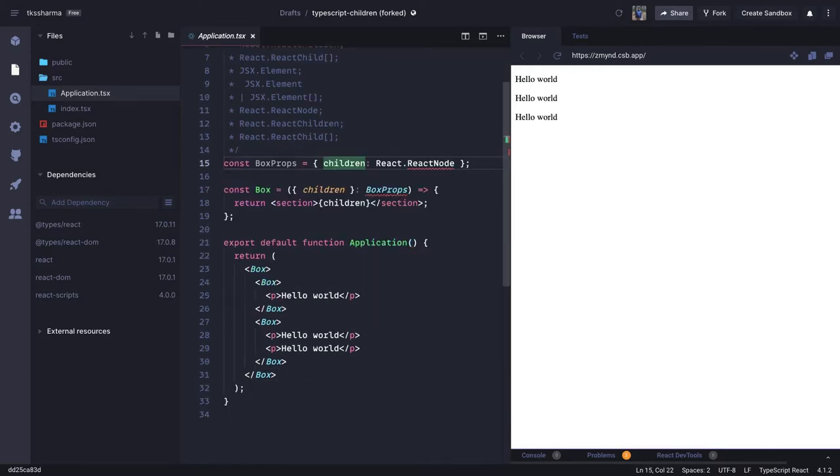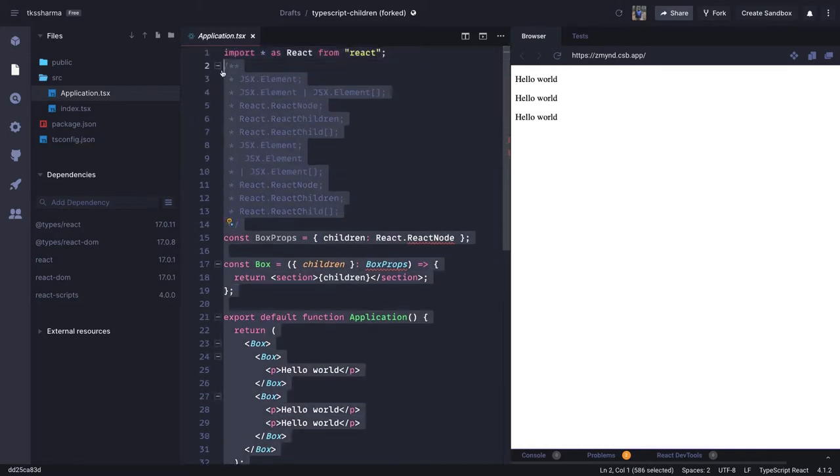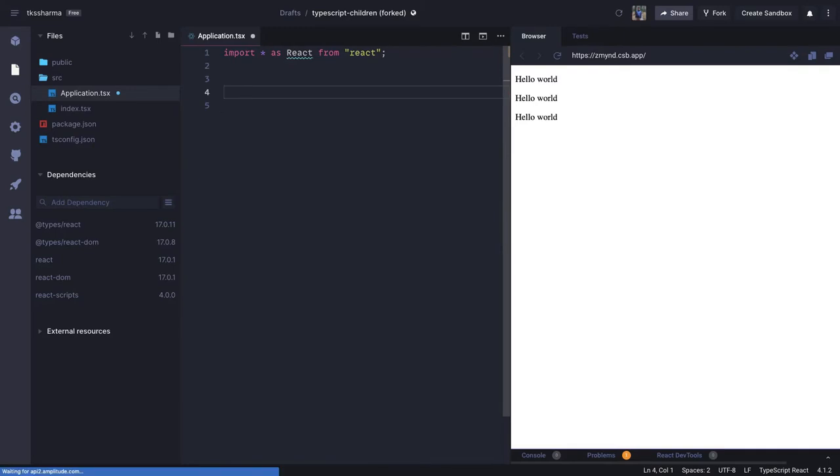Okay, now moving further, we are going to talk about the class-based components. So till now we were creating functional components, but how to create class-based components and how to define the typings there, that is another important thing, right? So we'll go one by one.